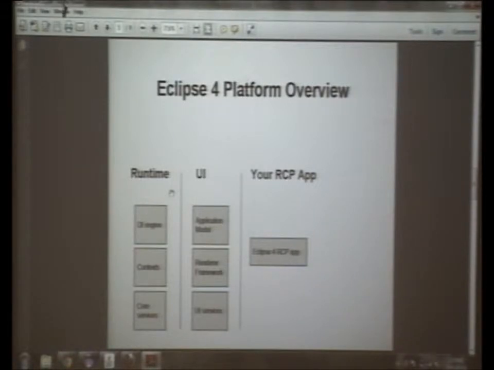Other stuff in the core services at the runtime is the logger and the status reporter, which are not dependent on UI. And then comes the UI part of the platform. The first is the application model. It's basically an EMF model, which declaratively describes the skeleton of your application, much like the Eclipse IDE, where you have perspectives, parts, part stacks, etc.